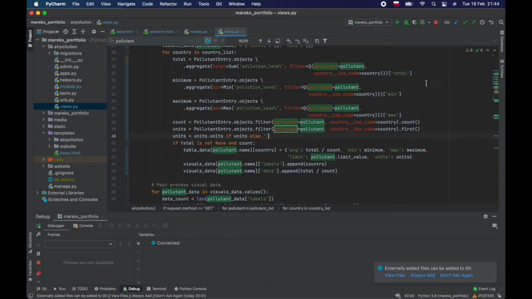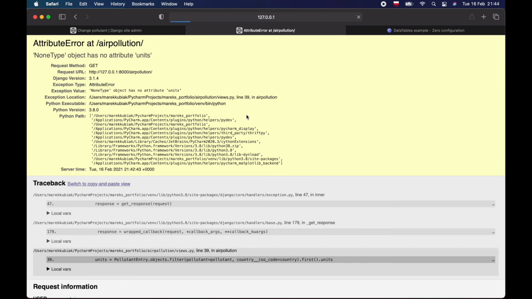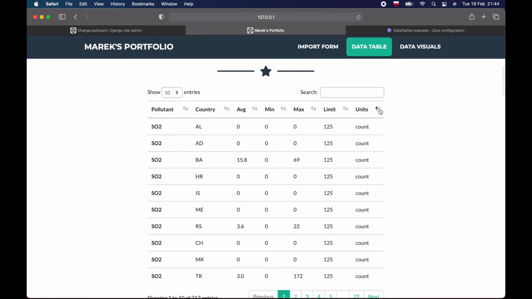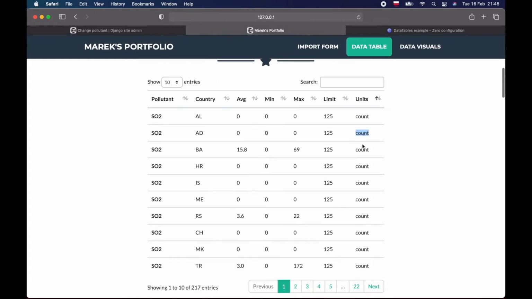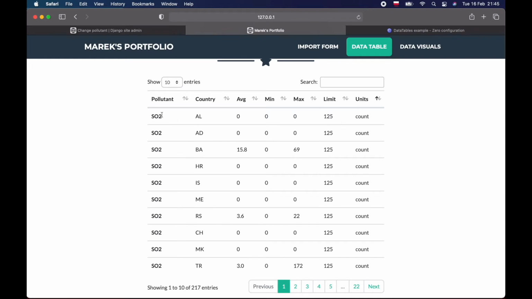Okay, so let's save this. Let's make sure it's refreshing. It is. So let's go back in here and refresh our web page, and it seems to be working and still thinking. So we're in a good position. Okay, so let's have a look. Units is count. That is interesting. How is this count? And why is SO2 called count?